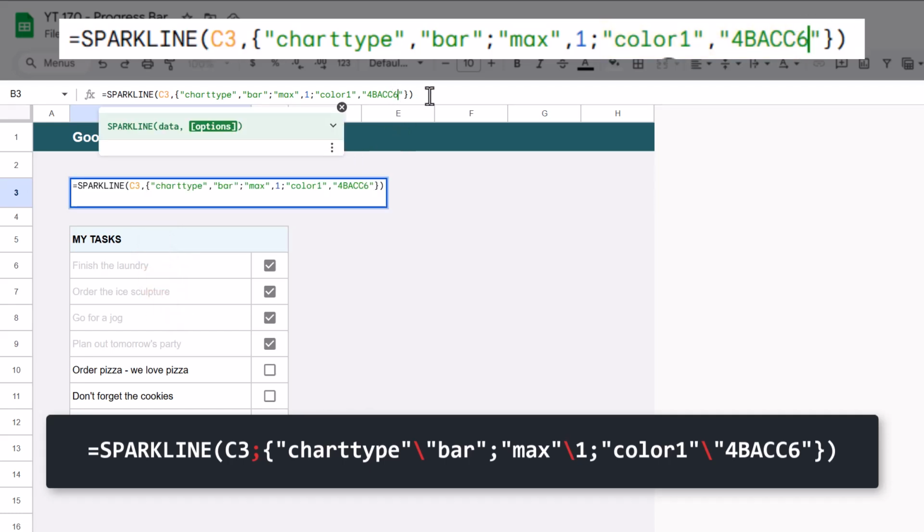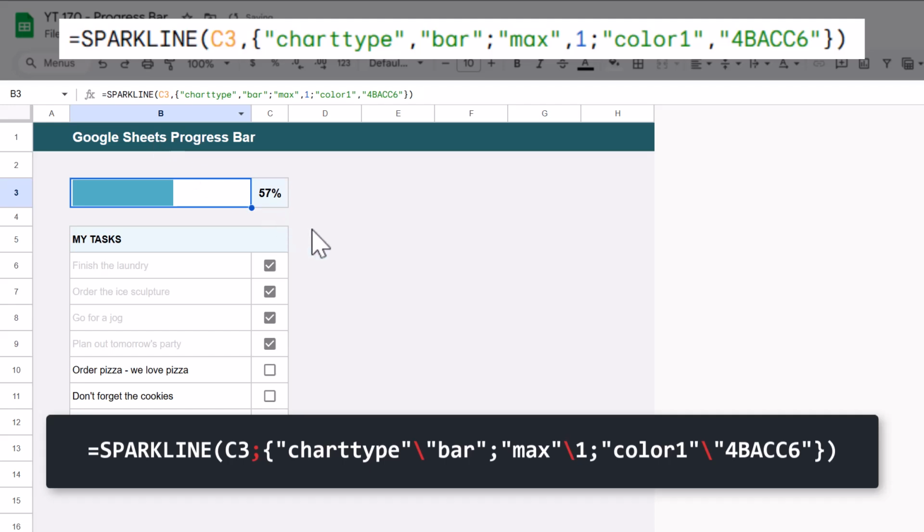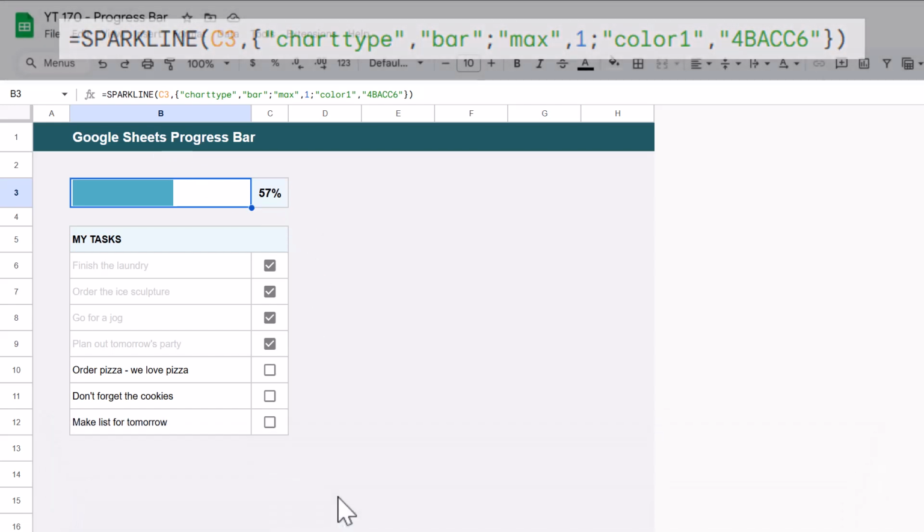And you can always replace this hex code with a color name like green or light blue if you want to. I encourage you to play around with it. Either way, this is how you create a progress bar for a percentage in Google Sheets.